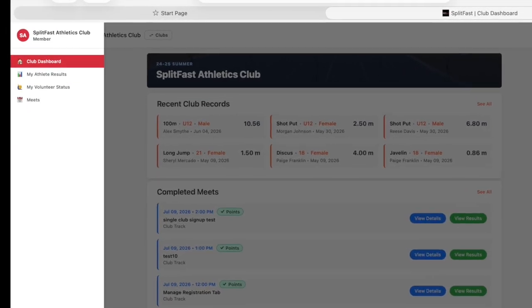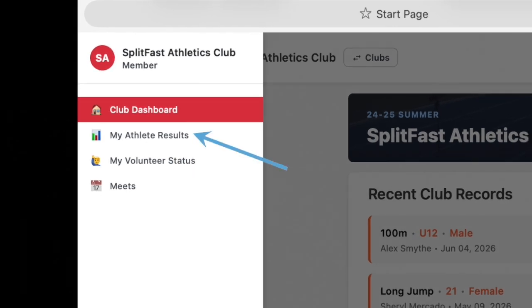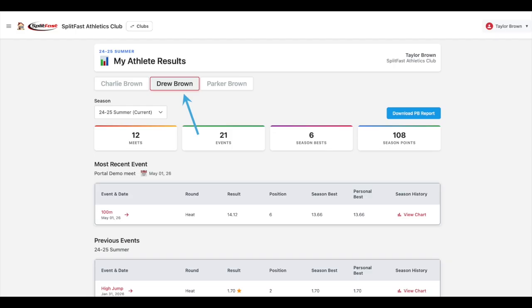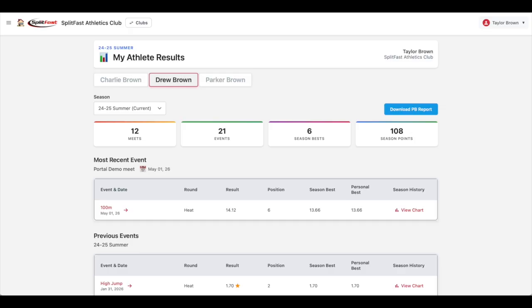Now let's look at My Athlete Results in the main drop-down menu. This is the heart of the portal for most families. Here you'll find each athlete's results and how they're progressing. Select My Athlete Results in the main drop-down menu, then open an athlete's profile by selecting the athlete's name from the options. Then select the season you would like to view from the drop-down menu. The default is the current season. You'll see two tables. Events from the most recent meet at the top, with earlier meet events below.